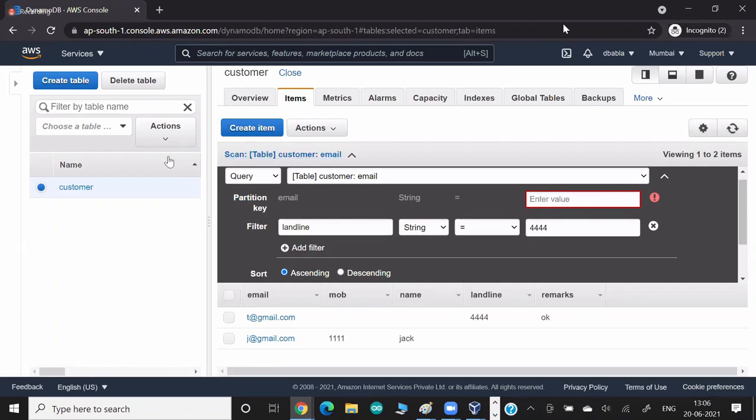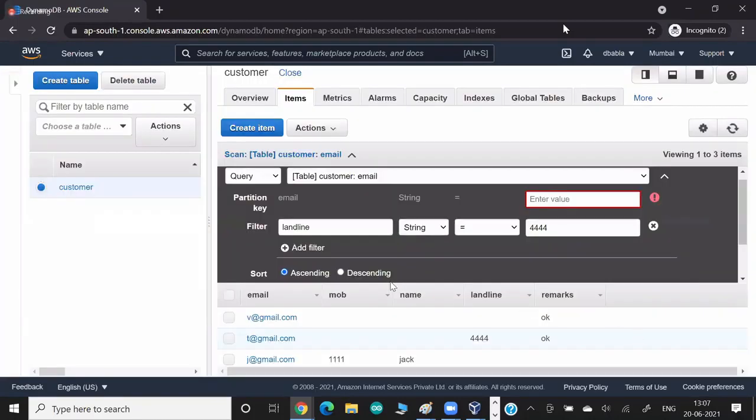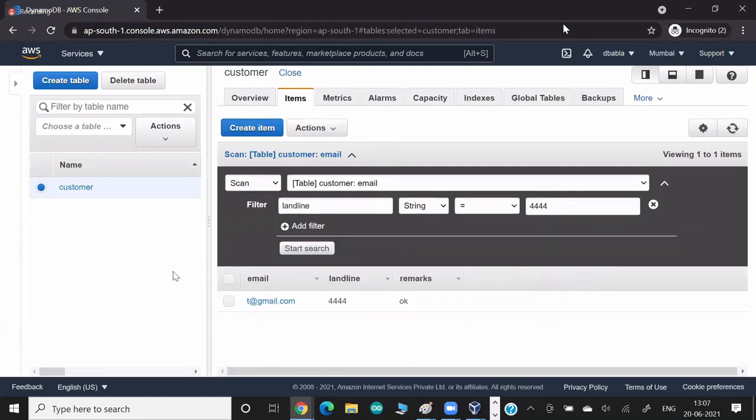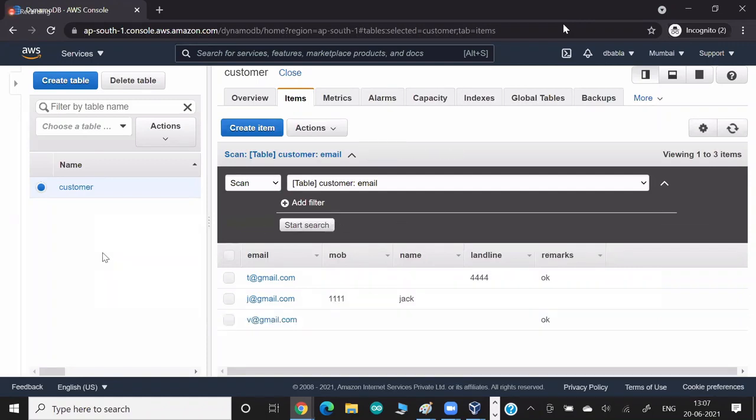Let me add one more example to explain. Let me add one more item, say Vimal, v at gmail.com, and add one more piece of information called remark. Save. If I do a normal search, let's go scan, it searches the entire data. Let me remove this data. Now say you have a requirement to search the entire data based on my remark.